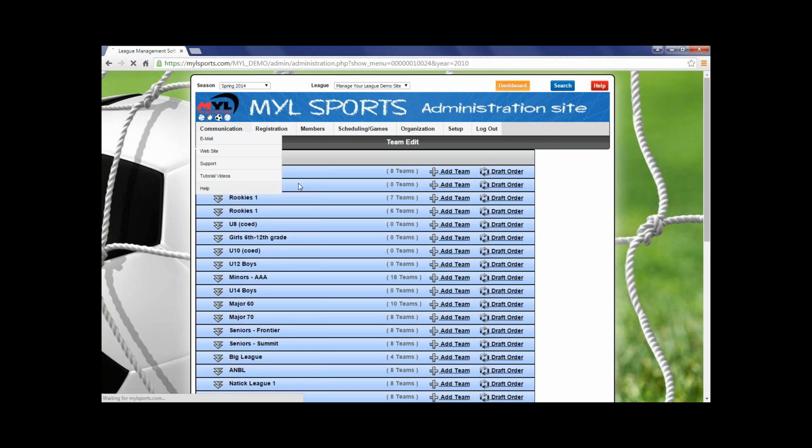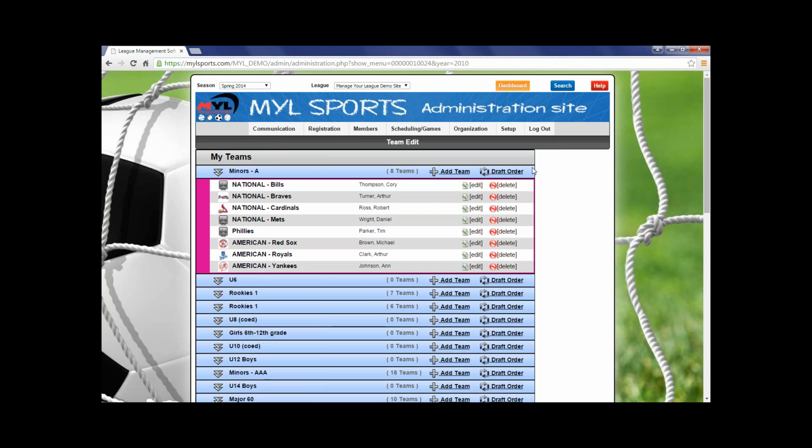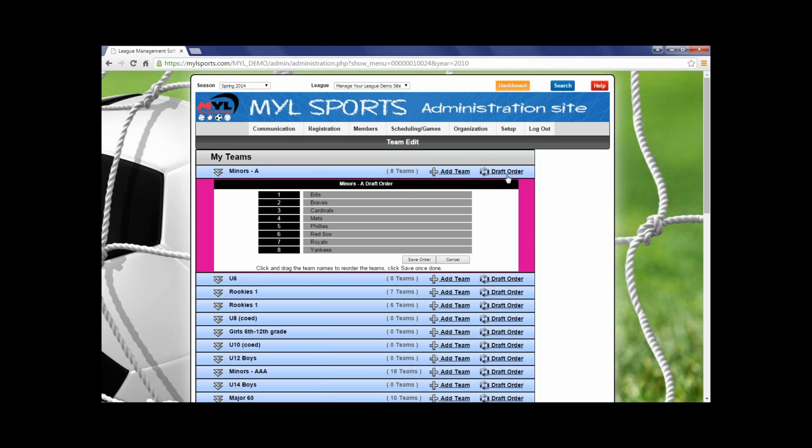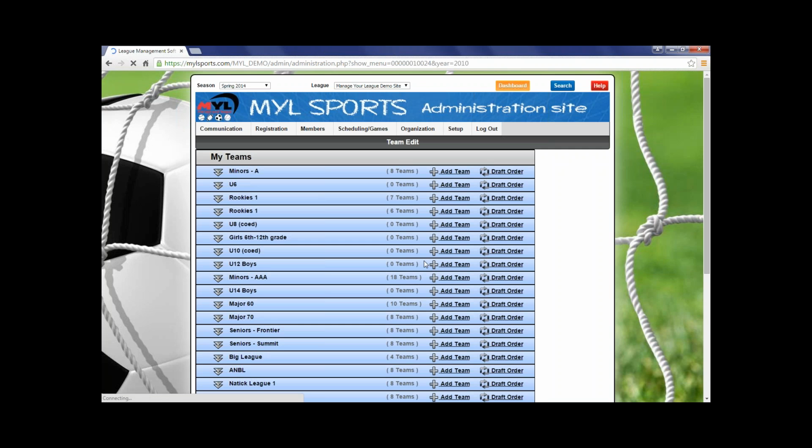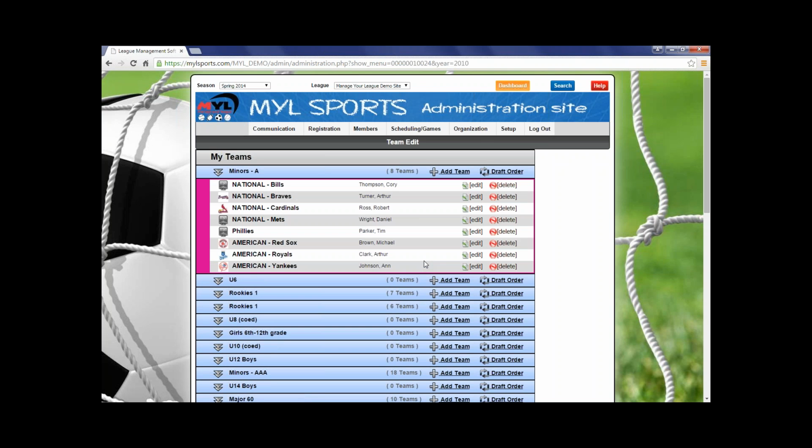The other thing that we have here is this draft order button. If you click draft order, this will allow you to change which rotation the team will fall in when you use the draft tool. If you use the draft tool on a round by round basis, you can go in here and adjust your draft order so that your teams are in the proper order. When you're done, you can click Save Order, and that'll refresh the page and pull up the division that you're in.